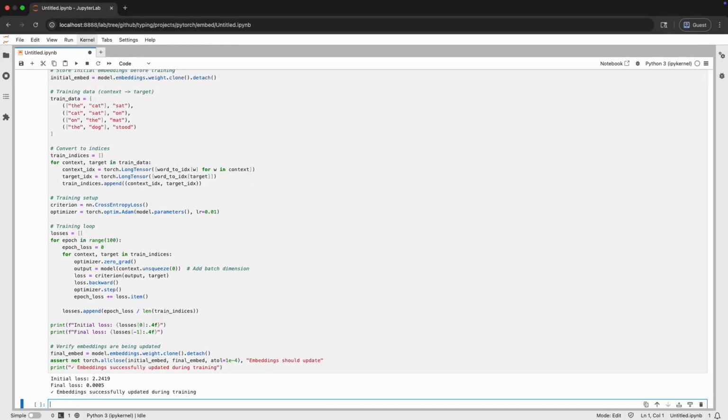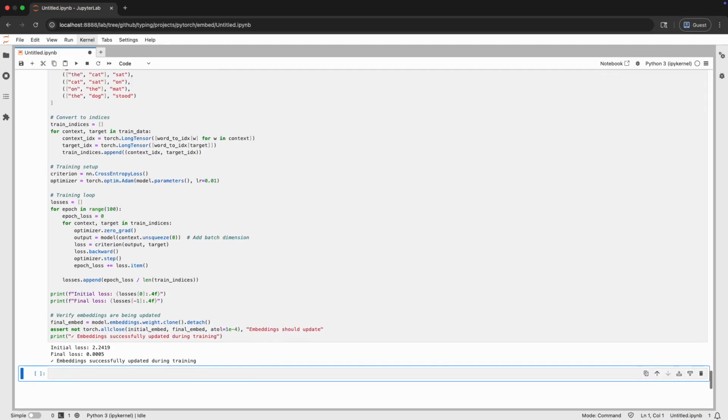Fantastic results. Our loss dropped from 2.24 to nearly 0 over 100 epochs. The embeddings have been successfully updated during training, learning to represent words in a way that helps predict the next word. This is the foundation of how modern embedding methods learn meaningful representations.